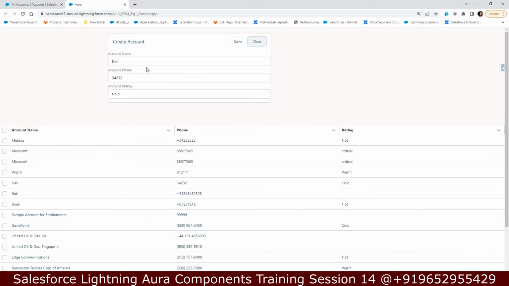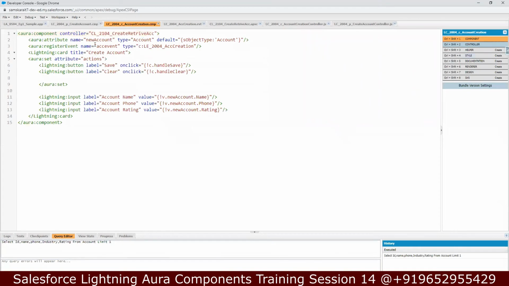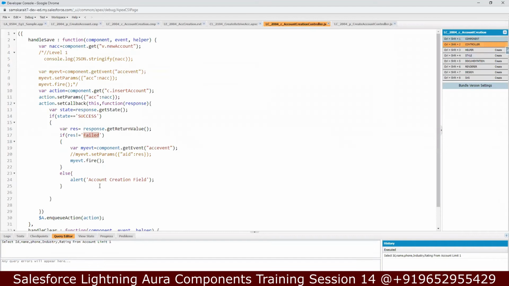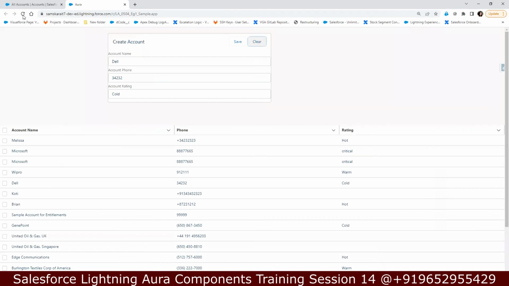Okay, so right now I have not written the clear. Let me show you something here, clear. So usually whenever we wanted to clear, what do we do? We usually take the new account and we put component.set v.account comma null. Okay. Now let's refresh.